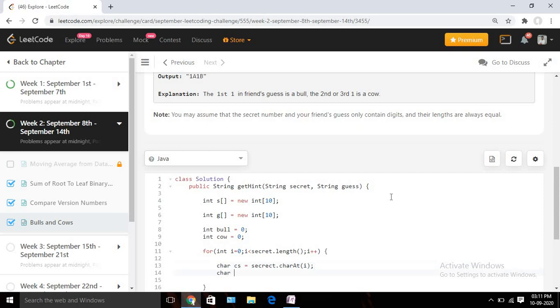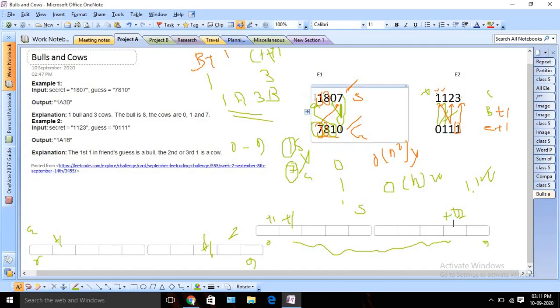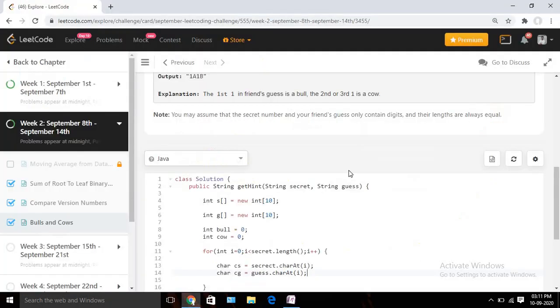Similarly we will do it for the character of the guess number. So it should be CG, and let us name it as guess.charAt, and again we will fetch the value. So what we are doing here is picking one number at a time. We will start with index 0 and iterate till the end. Now after picking the numbers, we need to check the equality.